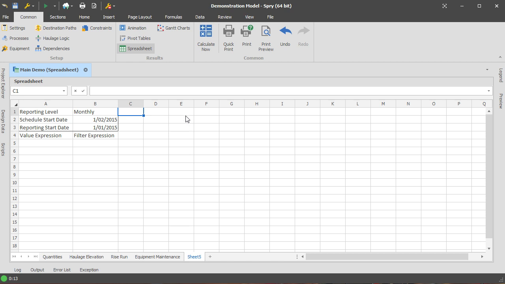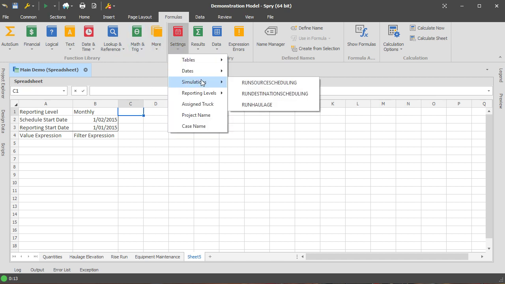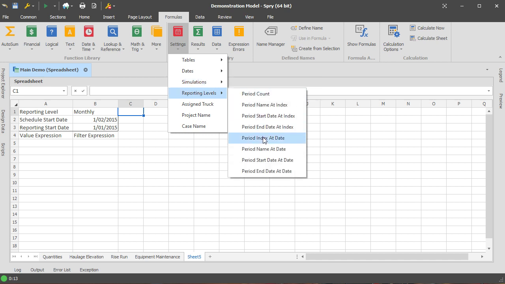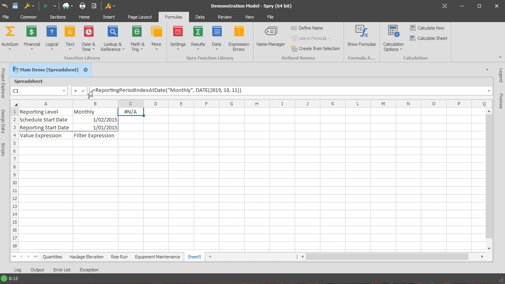So the next thing that I'm going to do is in this top line here, we're just going to have a series of numbers, and this will make sense when everything's set up, but we go reporting levels, and what we want is period index at date. And it doesn't matter which one you pick here, because we're going to change the way that the formula reads, and we're not going to read the monthly hard-coded. We're going to point it at the reporting level, and we're going to point the date at the date that we've selected to start our reporting. So I'm also going to hard code that, not that it really matters. And you'll get the number 3.